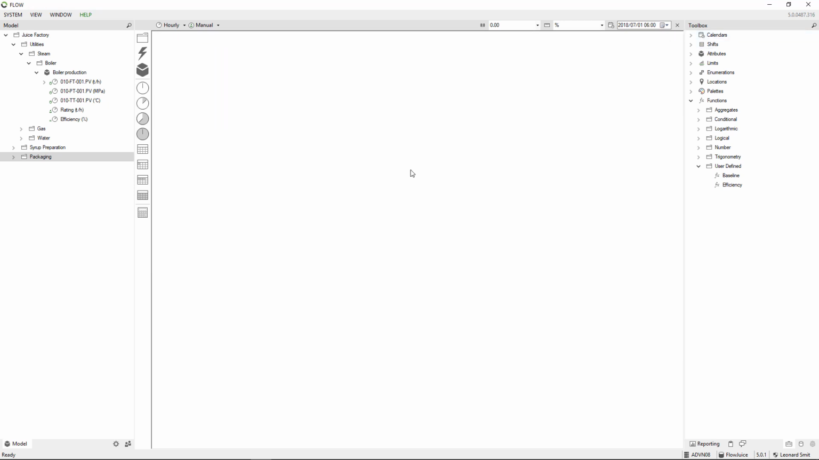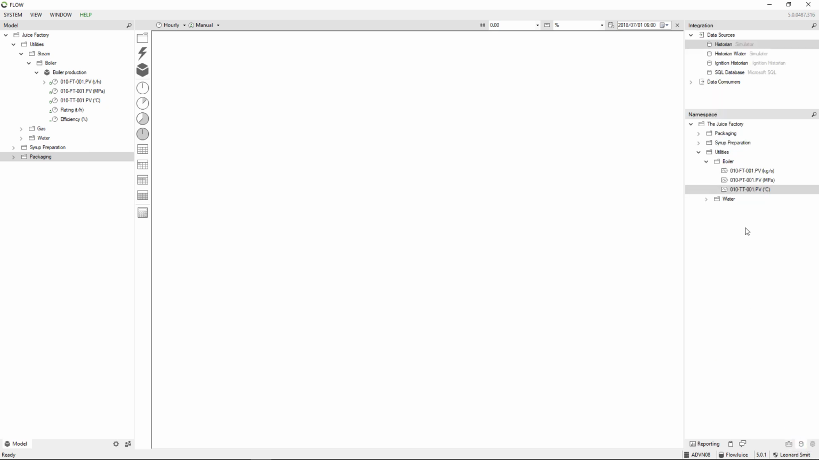Up until now, I've created everything manually within Flow. What I meant by that is that I went to my data source, browsed for the tag, and I manually created this boiler icon. But what if you have more than one boiler and you really want to do this very quickly? What we've got in Flow is the concept now of a template.